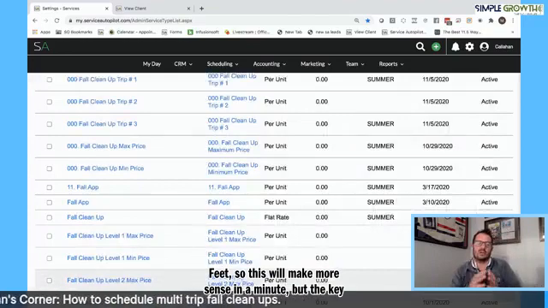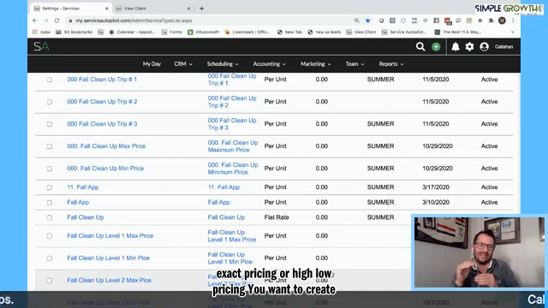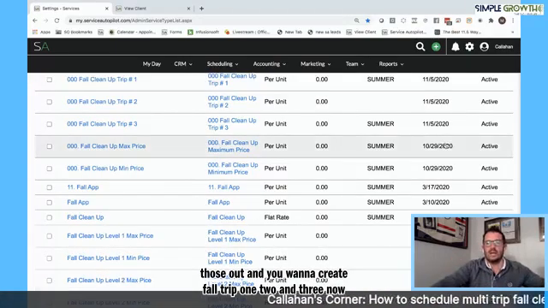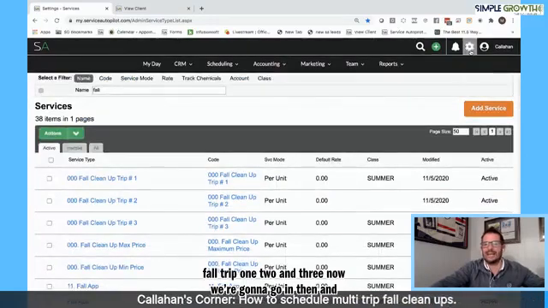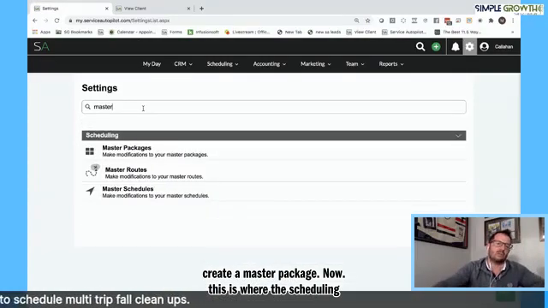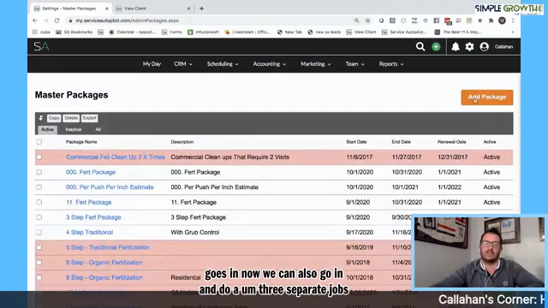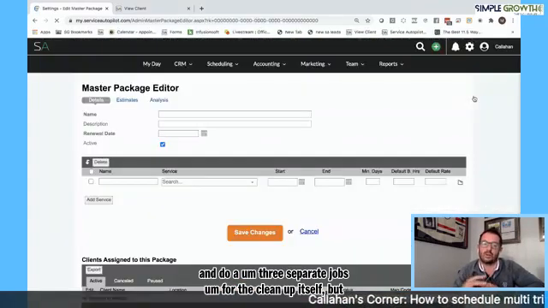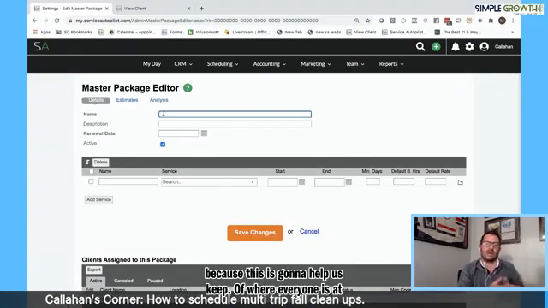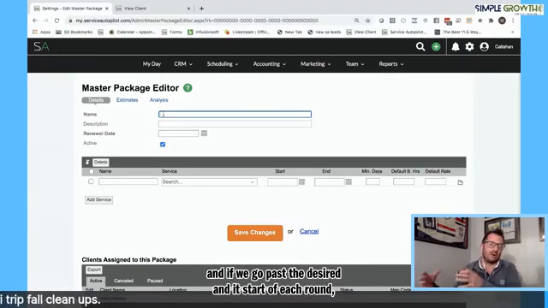But the key thing is, whether you're doing exact pricing or high-low pricing, you want to create those out, and you want to create fall trip 1, 2, and 3. Now we're going to go in then and create a master package. So this is where the scheduling goes in. Now we can also go in and do 3 separate jobs for the cleanup itself, but I'm going to recommend a package because this is going to help us keep track of where everyone is at. And if we go past the desired end and start date of each round, then we know we're in trouble.